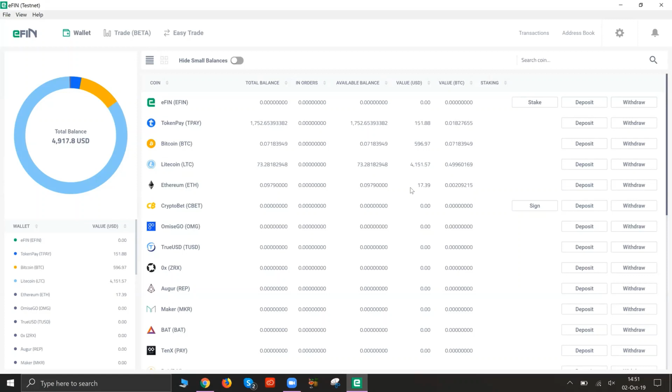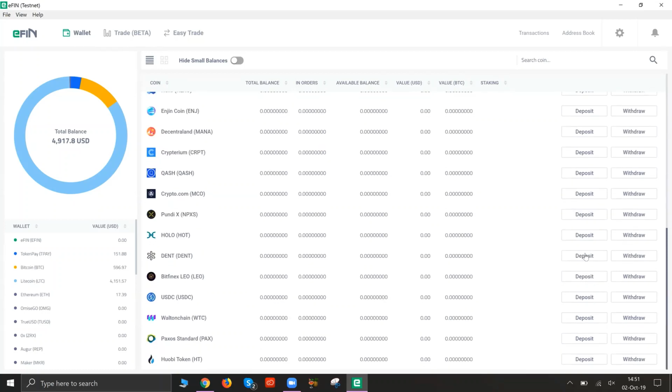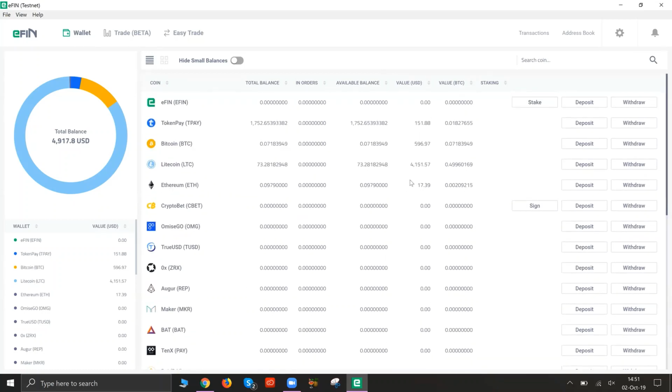Today I'm going to show you how to deposit and how to withdraw from your wallet. Now, this screen right here lets you deposit and withdraw for every single currency currently available on EFIN. Let's take Litecoin for example. I want to deposit some Litecoin into my wallet.